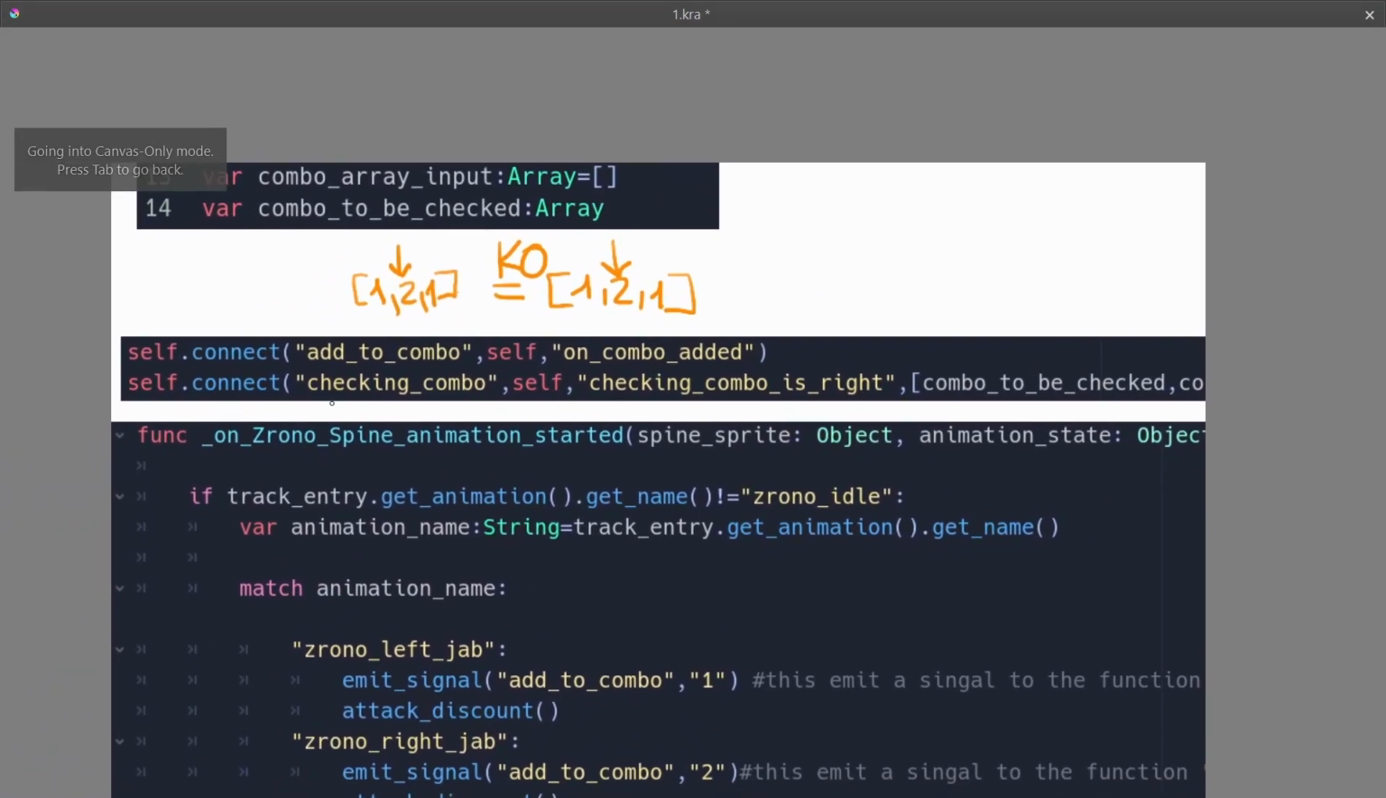First, we are going to create two signals, okay? The first one will be made for adding either 1 or 2 to the array, okay? So every time we have an animation trigger, we will add a 1 or 2 to the array, okay? And then the second signal is to check if the combo is right, if it's the same as this one, okay? So these are the two signals we are making.